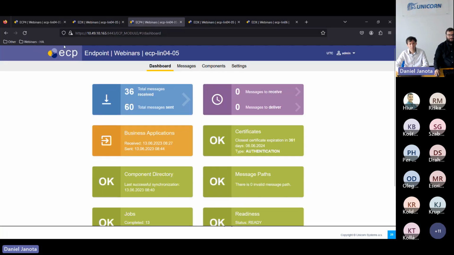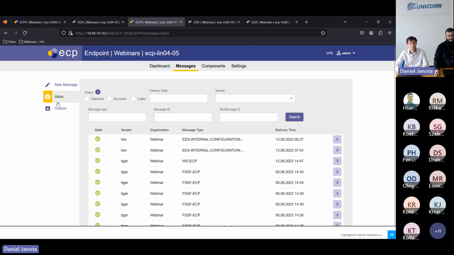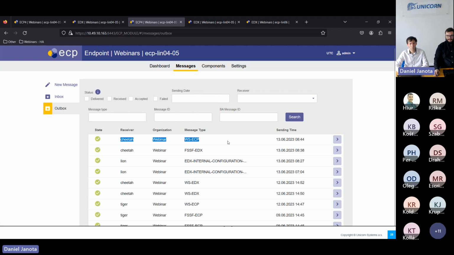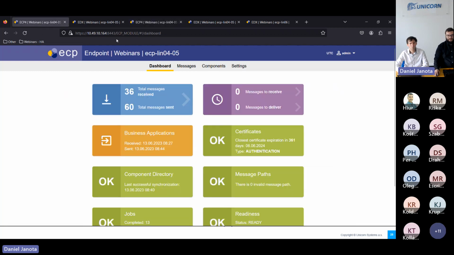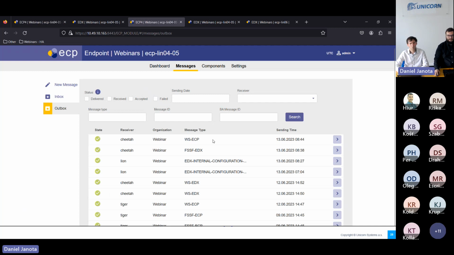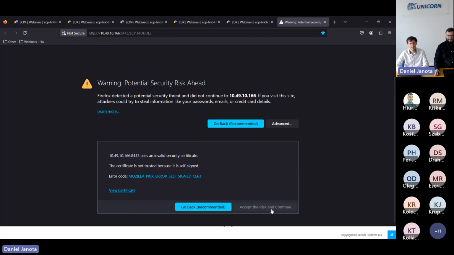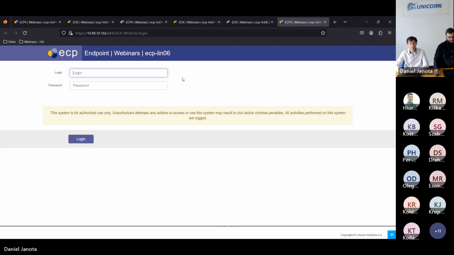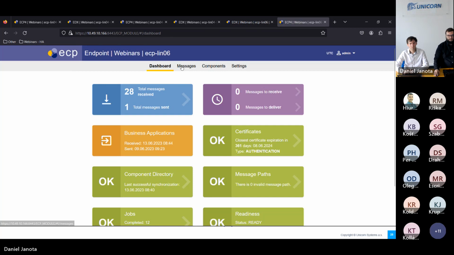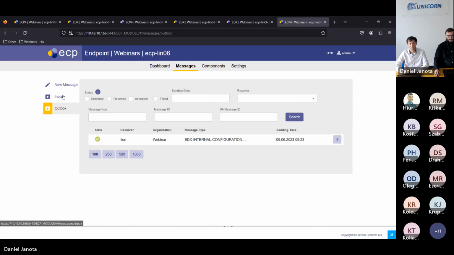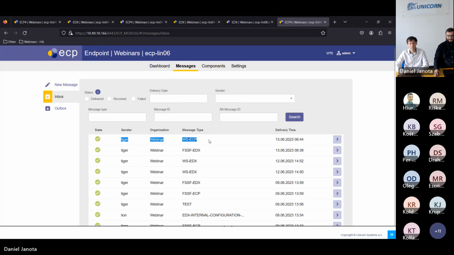We can check the graphical user interface of the second node. You can see that they have the same data because it was sent from the first node, and you can check it on the second one. So the message was sent and received. We can check it also on the receiver endpoint, and here you can see that the message is displayed as a receipt as well.